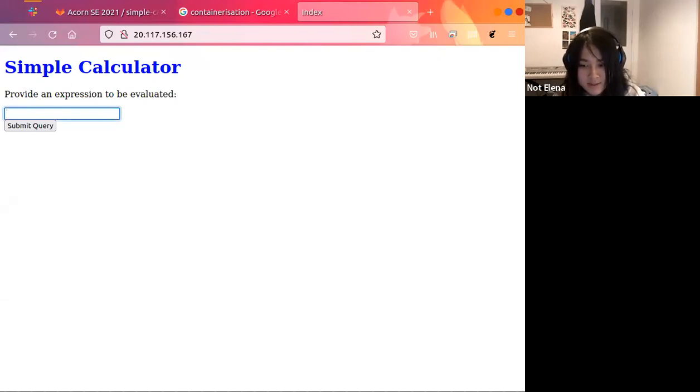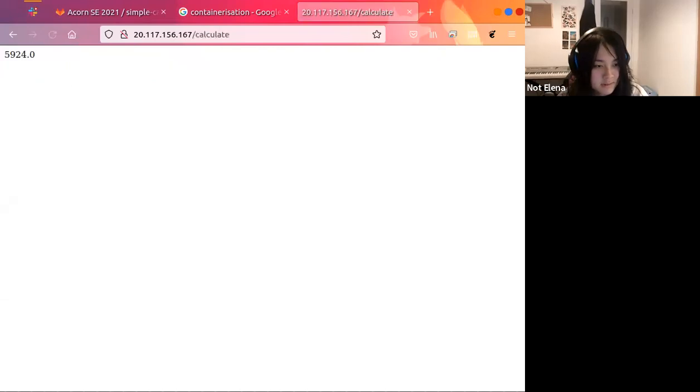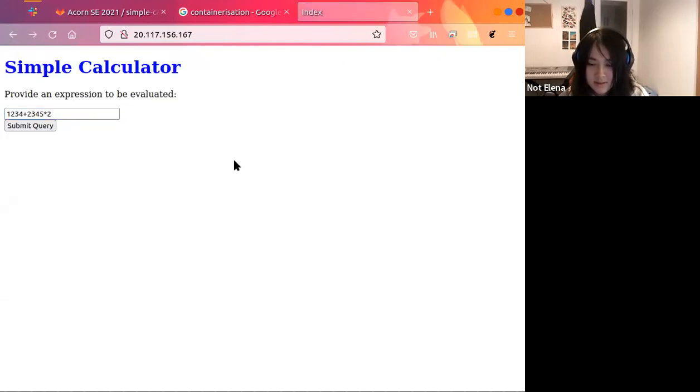So now I can just type in things like 1234 plus 2345 times 2 or something, and it should return the answer. All good? So that's basically the web app. It has been deployed.